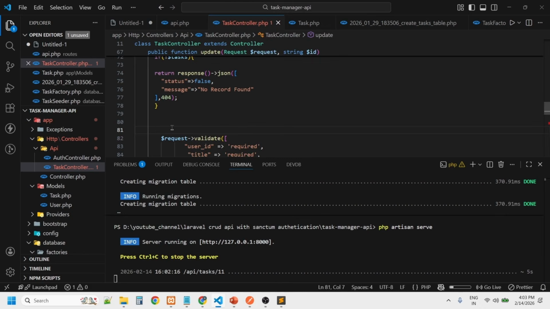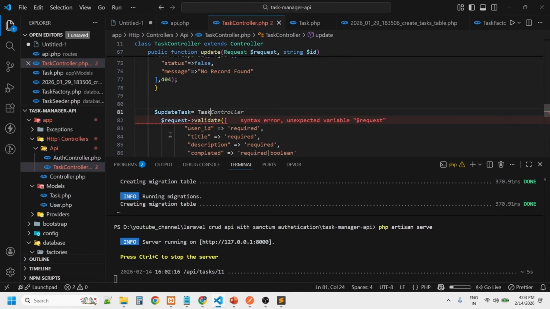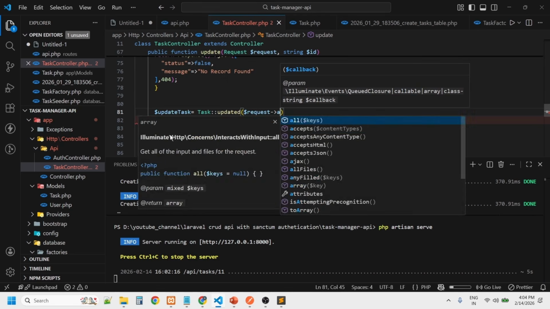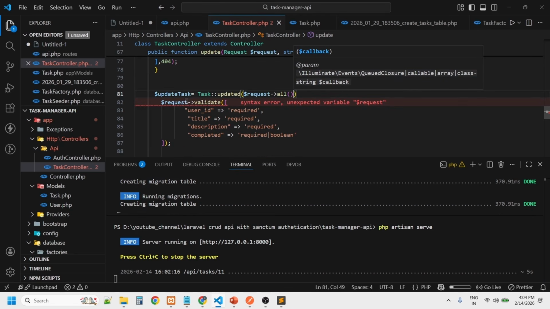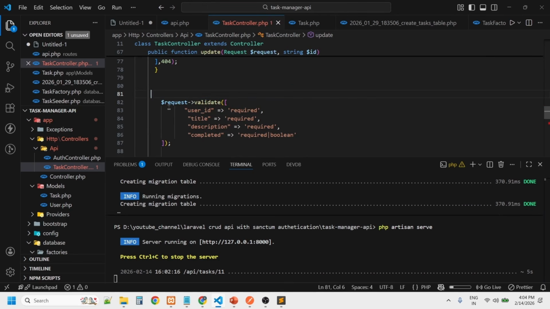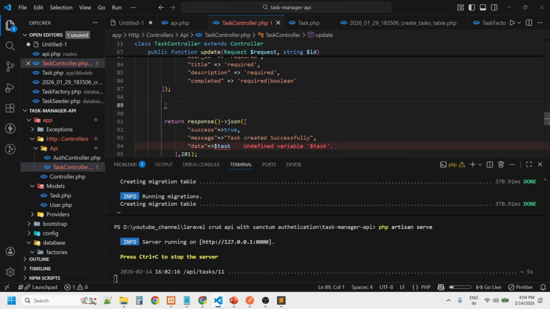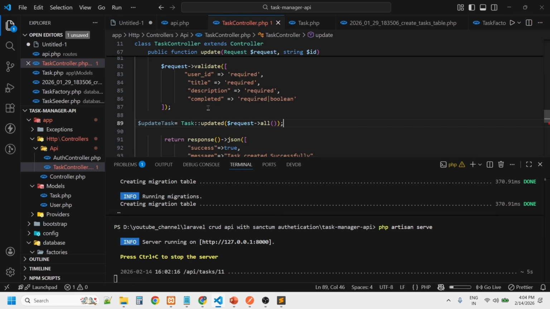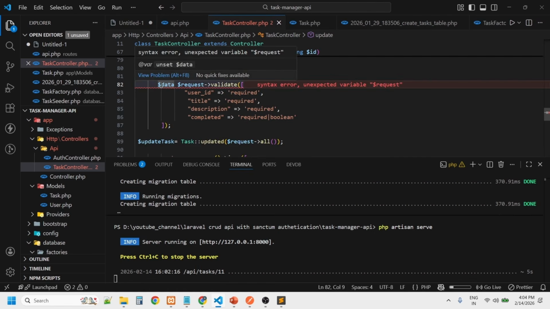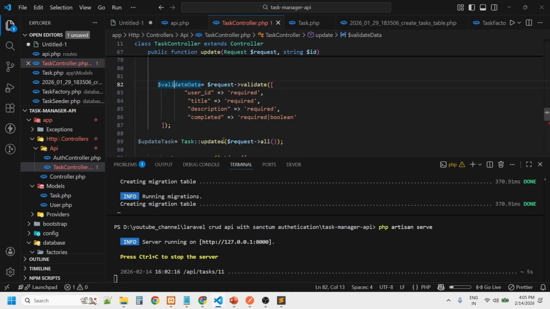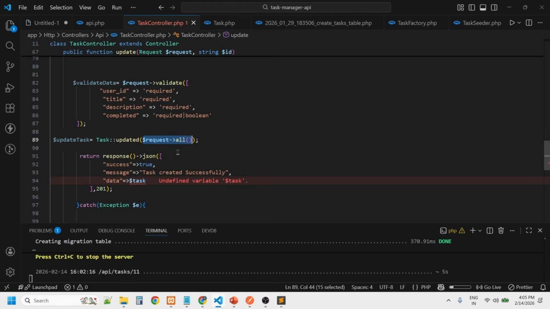Write the code for update. To update the data, update task. Put this line after this validation. Validate data. Dollar validate data. Okay.